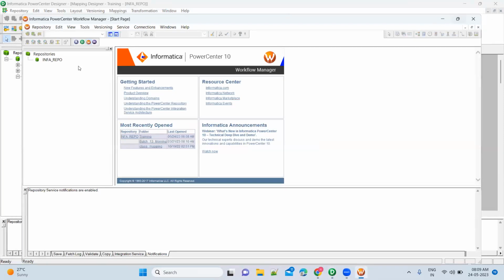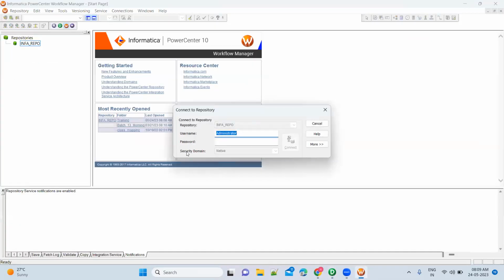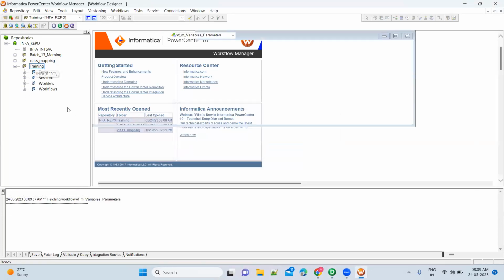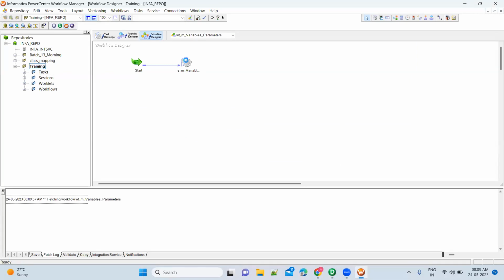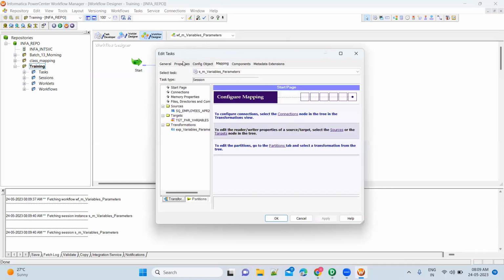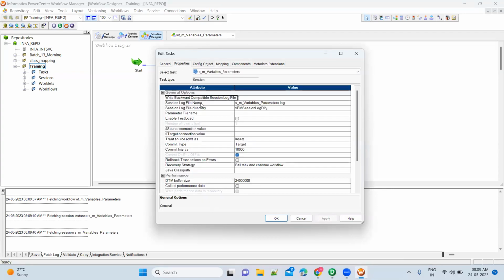Let's discuss the parameter file. Do you know anything about the parameter file? For example, if you go to sessions and then to properties, you will see the parameter file name. This is the section where you will give the parameter file name.